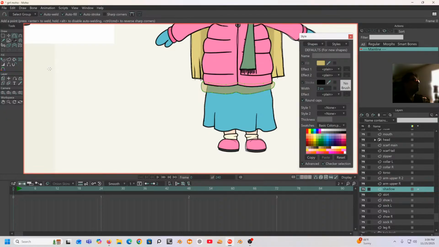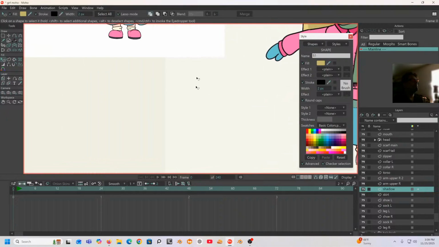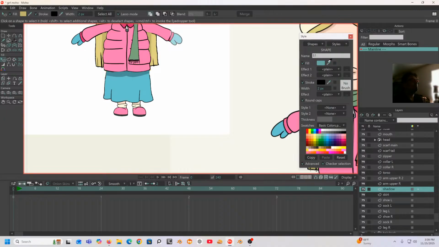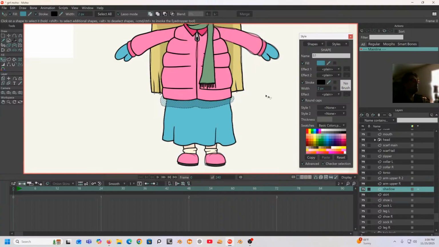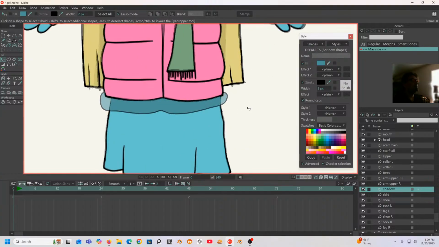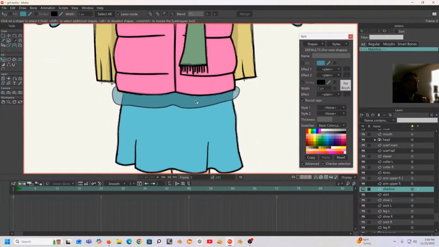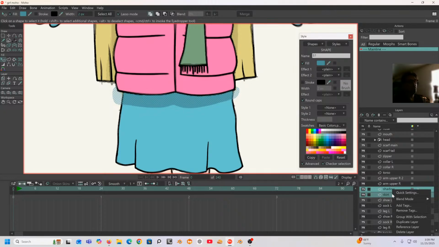And now with that color selected here, we're going to go over and sample the shadow color from the dress like this. You can see that it's there. However, it's over the top and outside the lines. I'm going to select it. We're going to turn off the stroke for it so it doesn't have the outline. And then in our layers here, we're going to select the skirt and shift click the shadow so both are selected. Right click, group with selection.